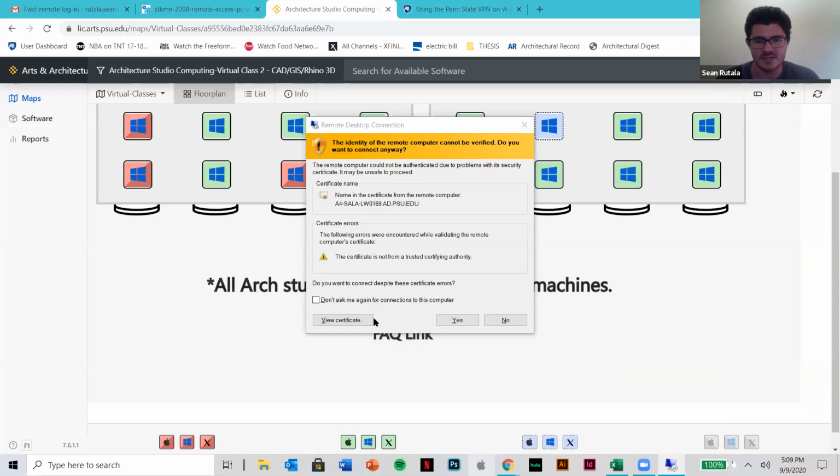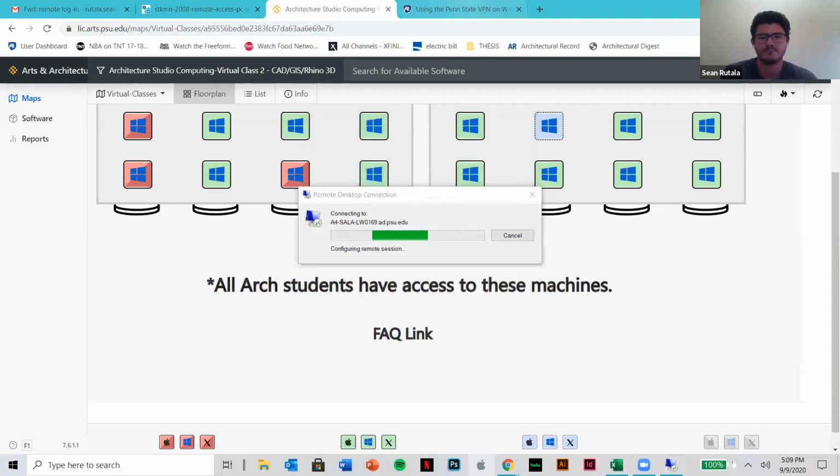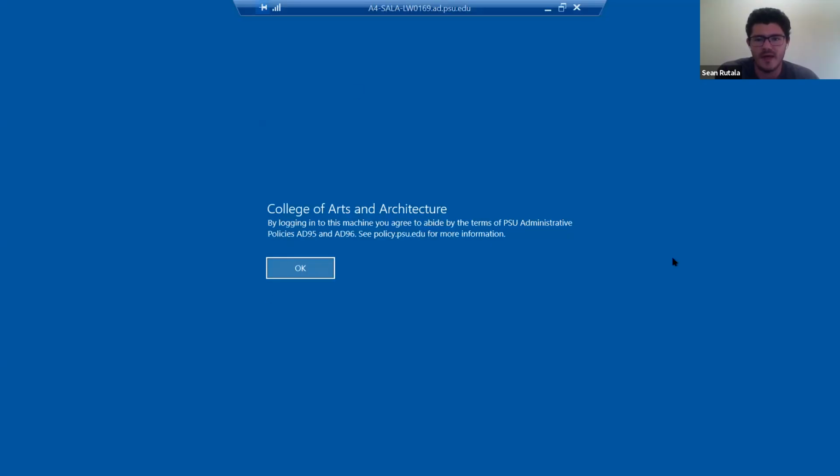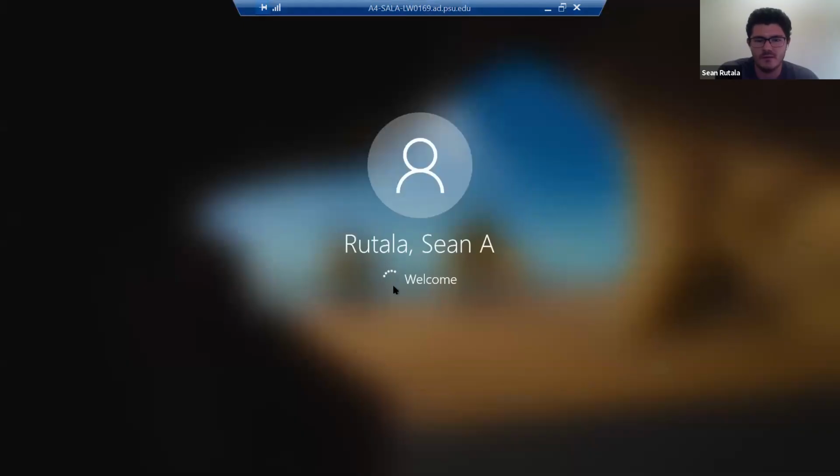And then you can just say yes. And now I'm into a basic computer. So log in, it will sign me in.